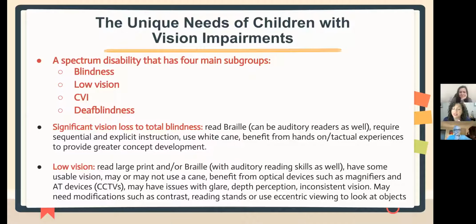So remember, blindness doesn't always mean I can't see anything. In fact, most blind people can see something, light, a shadow, a shape. They can see something. Now, our next subgroup is the second most popular group. In fact, in some areas, this is the more popular group. These are people with low vision. These are people that may read large print and or Braille, but they probably read a lot of large print. They're usually auditory readers. They'll listen to their books.